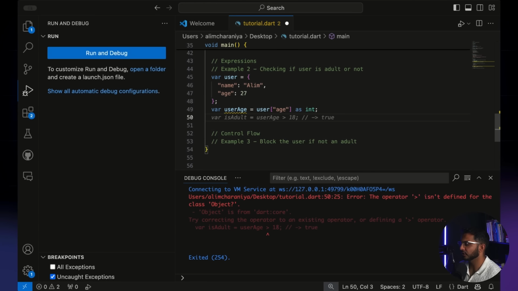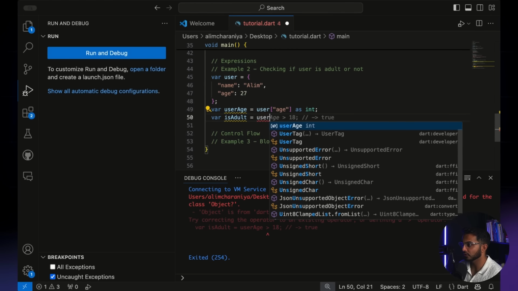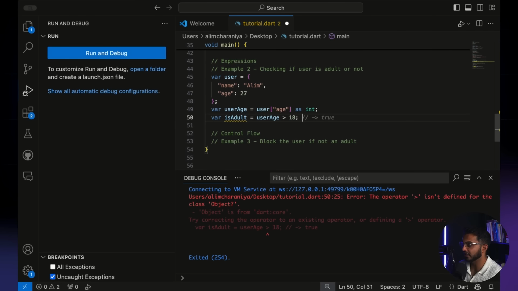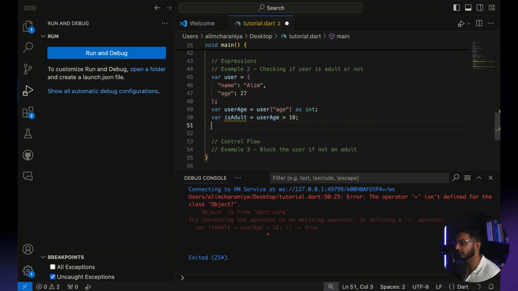Okay, then I'm going to cast this over to an int to make sure that we don't have any data problems. You don't have to worry about that. But now I can write the expression. I can say var is adult equals user age greater than 18. And essentially what I'm telling the code here is, hey, evaluate this expression. This is the expression right here, user age greater than 18. Tell me the result of it. And I'm getting from the computer that this will either be true or false based on the age of Aleem.